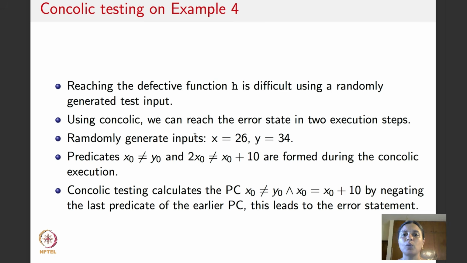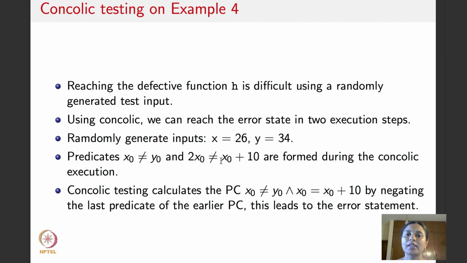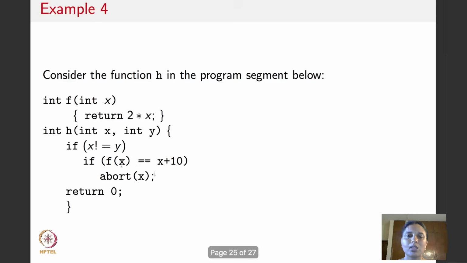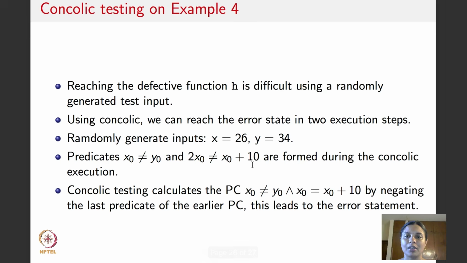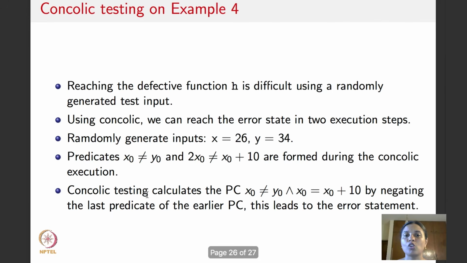Using concolic testing, how will I do it? I'll first randomly generate 2 inputs. Let's say x is 26, y is 34. Any randomly generated inputs. Then 2 predicates are there. x naught is not equal to y naught, which I know because in this random input that's true. And then 2x naught is not equal to x naught plus 10. That's what this means, right? Because f of x does 2x and x plus 10 is captured here. So both these are taken. The path constraint looks like this. I take the second one, negate it, then I'll get something that will reach this statement. So this will be true and this will be true. I would have reached the error. That's how concolic testing works.